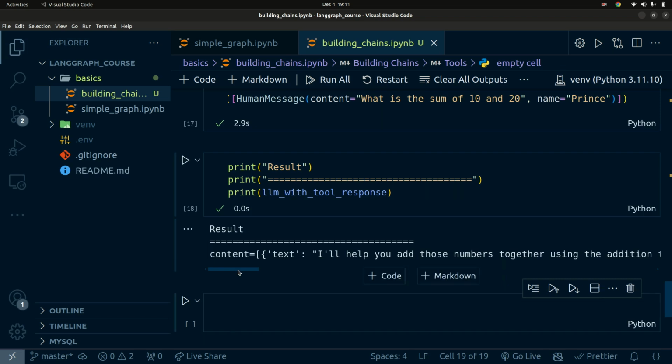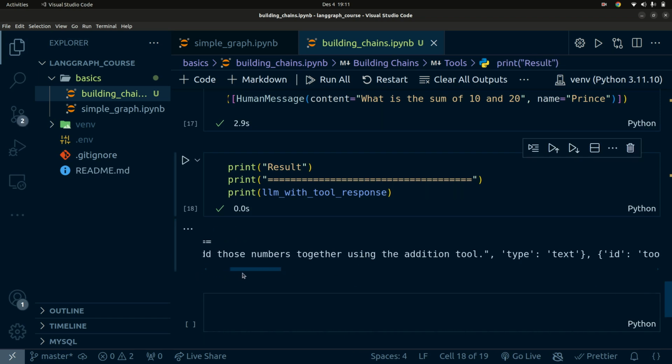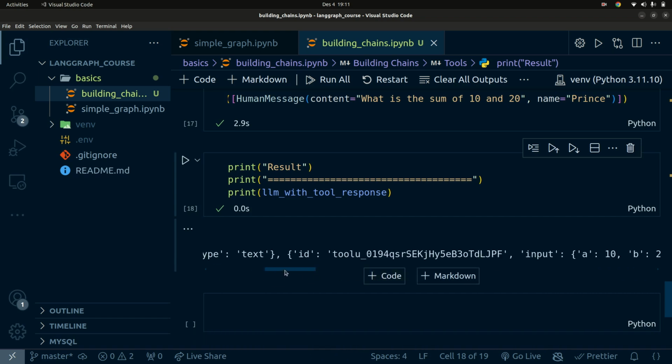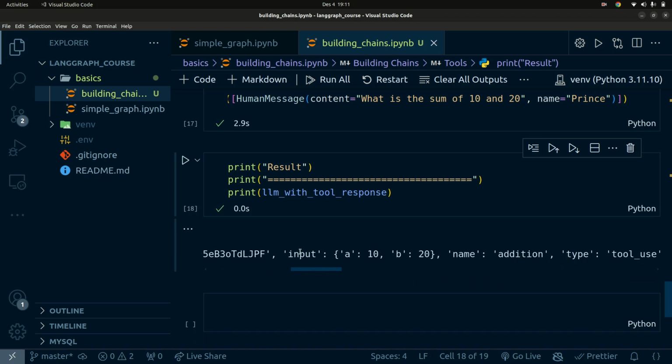So we get back this whole thing here, which has a content with a text: "I will help you add the two numbers," and you can see all that information. You can see it's calling a tool and passing in the inputs, a as 10 and b as 20, calling our addition tool, and then finally you can see the tool use. So basically it's just performing tool use right here. That's basically what it's doing.